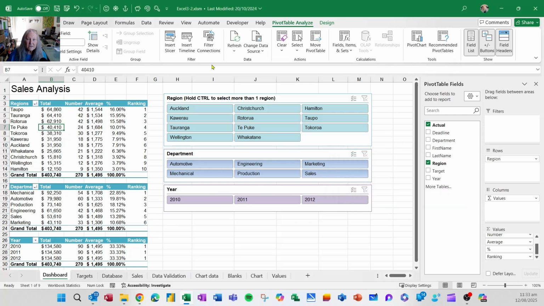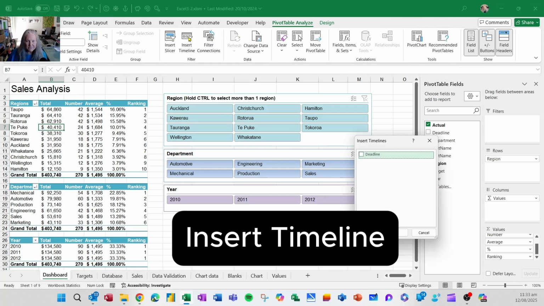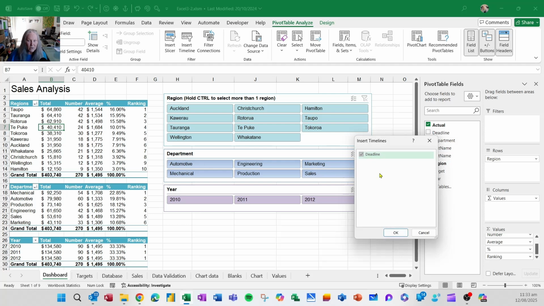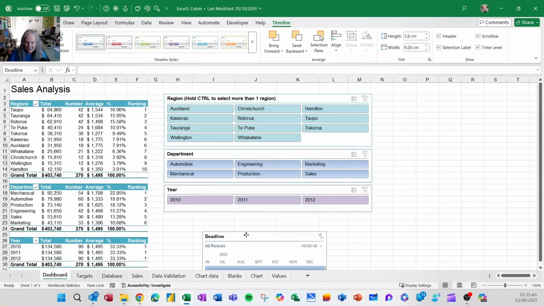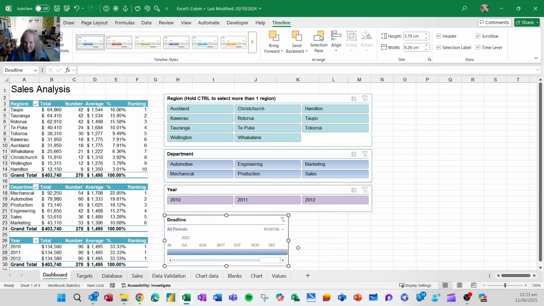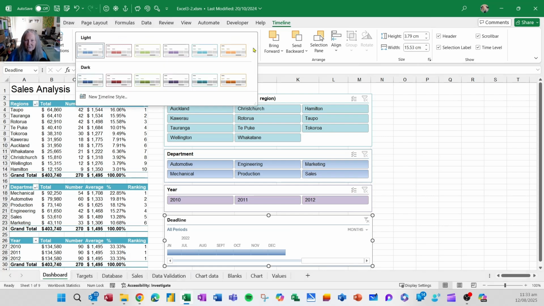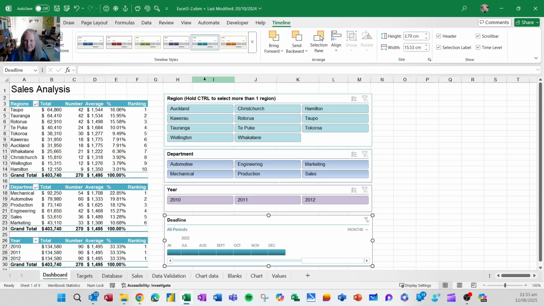Insert slicer we looked at, filter connections we looked at. Let's look at insert timeline. If I insert timeline, there's only one date column that we can use. So I'm going to go OK and use deadline. And I'll put the timeline down here, for example, and I'll stretch it out. Now the timeline also can have a certain look. So I might go for maybe this look here.